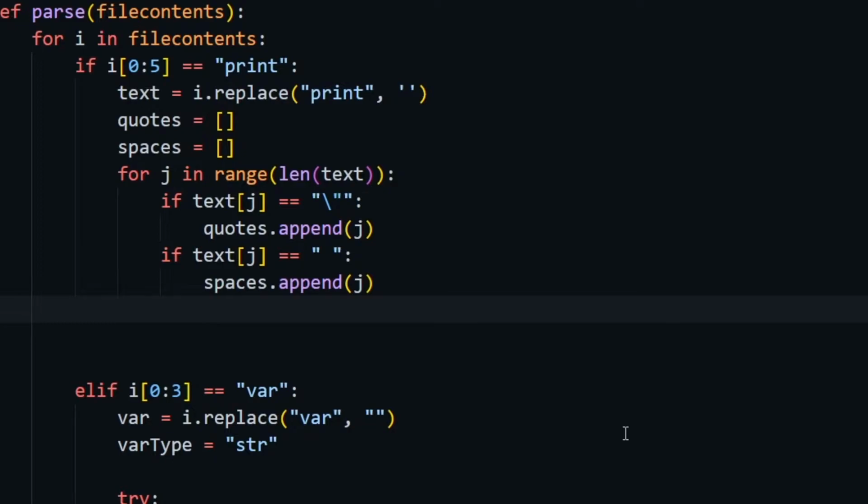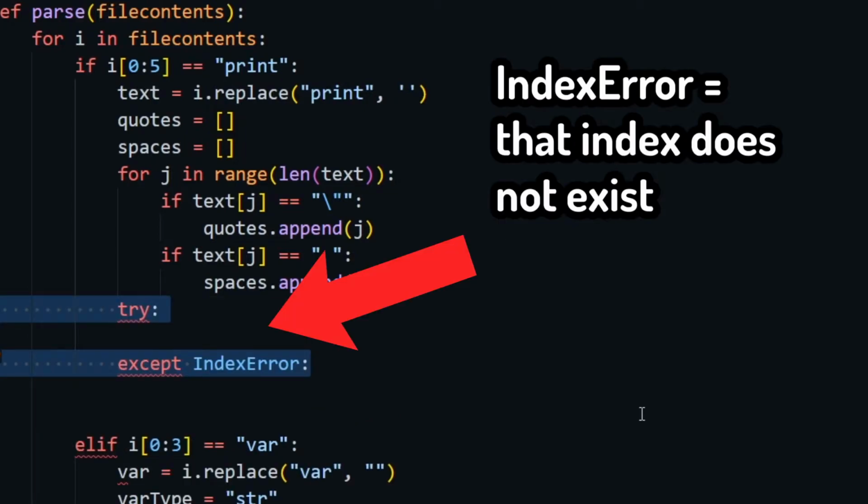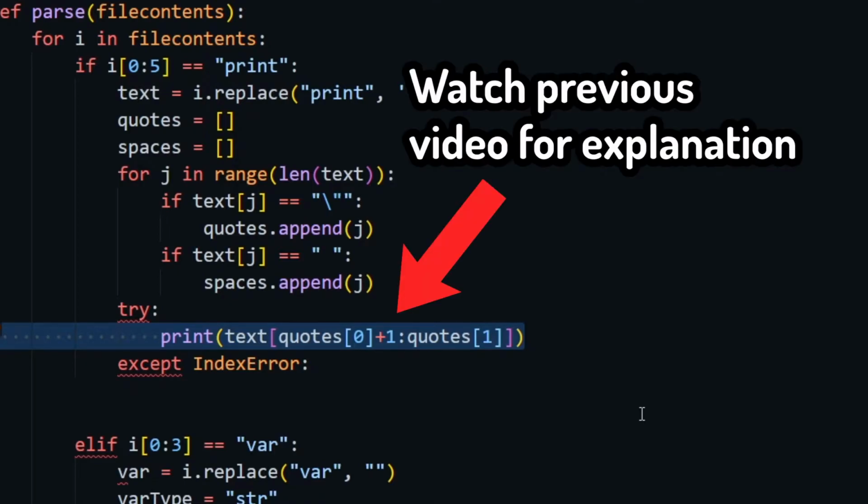First, head to your parse function and go under the first conditional. Here, we're going to make a try statement and except for IndexError. In the previous video, we created a print statement to print out the text that the print statement was trying to print. You need to move this into the try statement.